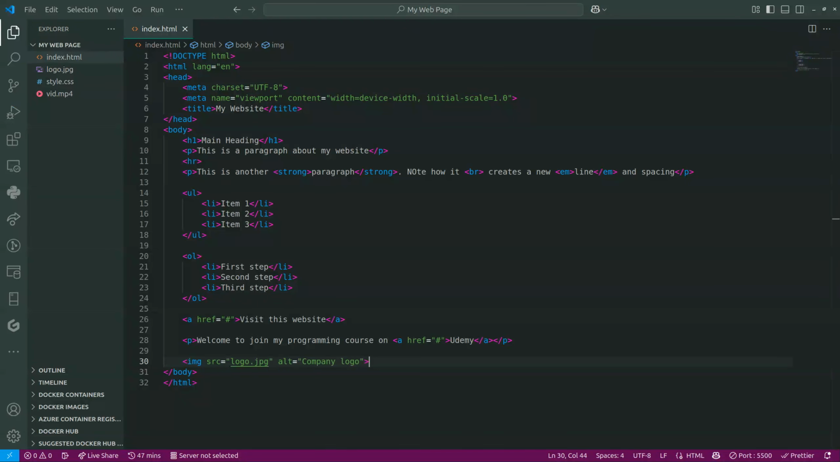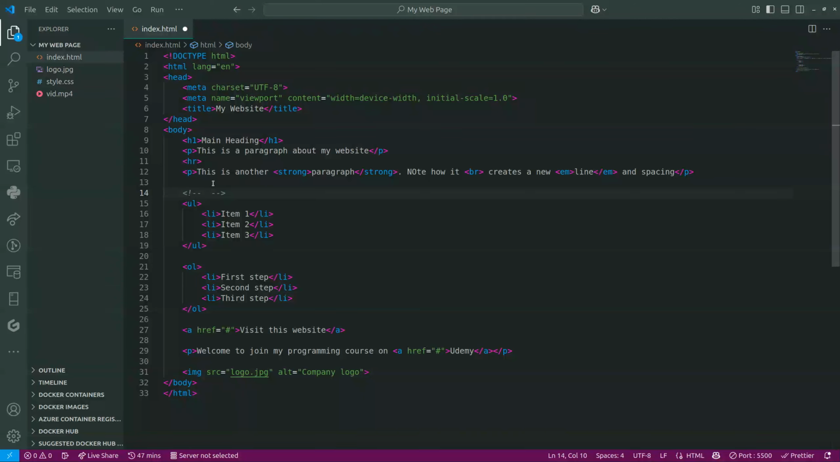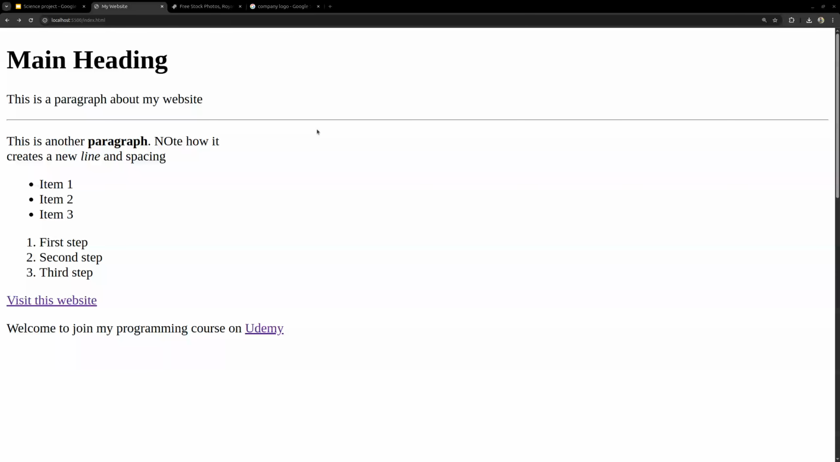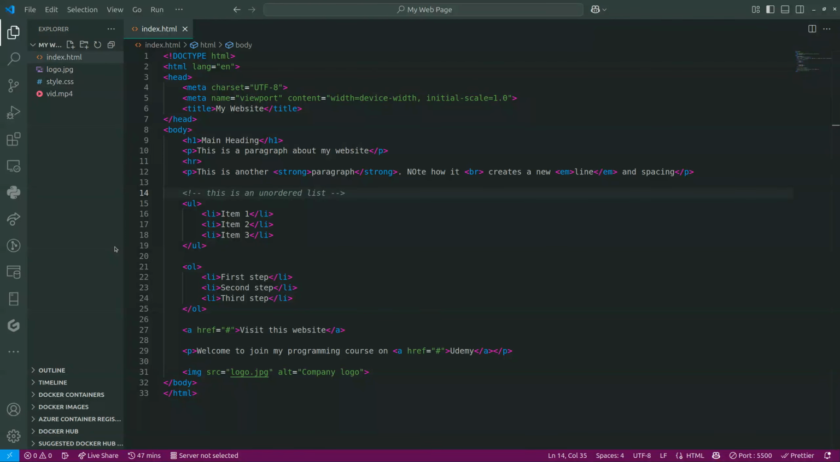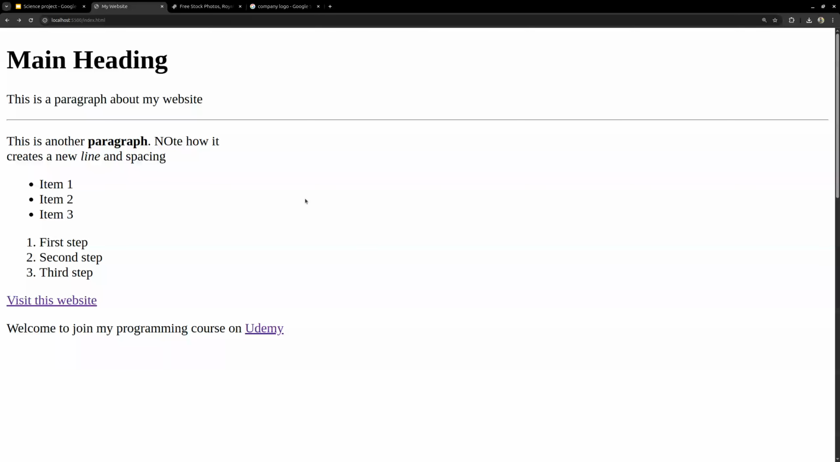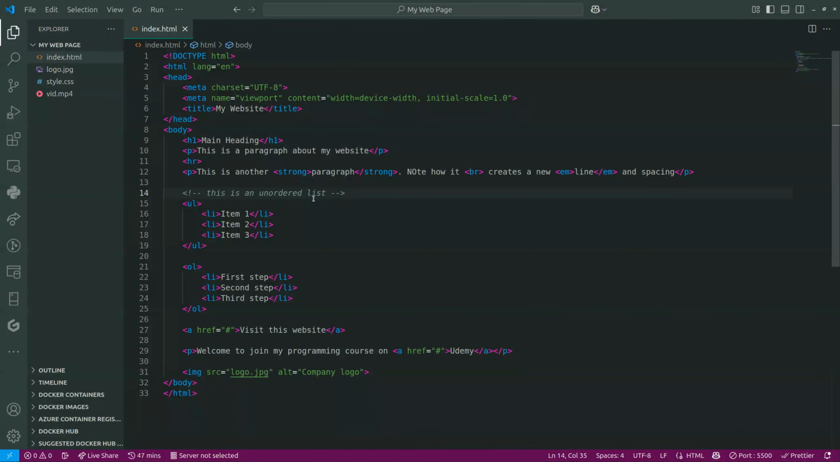But how do we write the comments? Note that comments are not interpreted as code. A comment is just text that is there. For example, I want to write a simple comment here that says this is an ordered list. Simple as that. If I save and come to our browser, you will see the comment is not anywhere there because it is not interpreted as code.